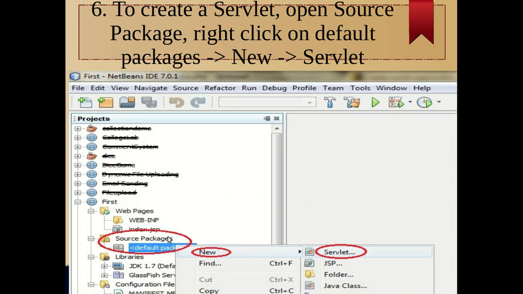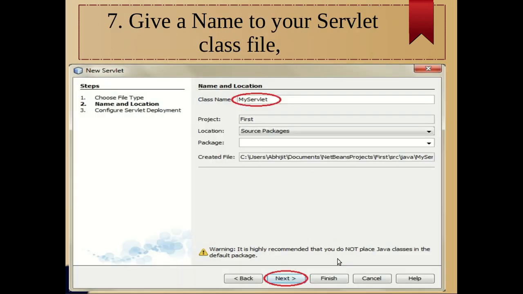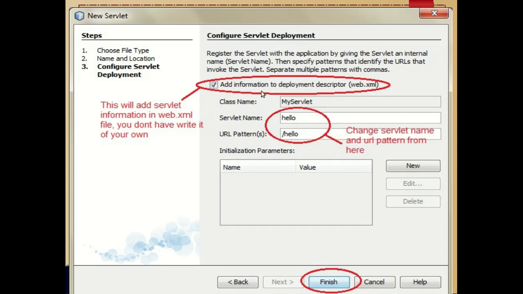In this project directory, on the source package, right click on this source package, click on New and click on Servlet. So give the name of a class, that is MyServlet. The name can be anything, whatever name you want to give to the servlet you can give. Click on Next. Then here is a main step. We have to check this checkbox. That means the information gets added to the deployment descriptor. So this will add this servlet information in the web.xml file.